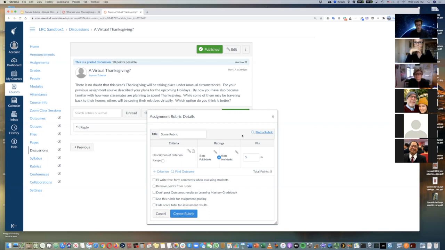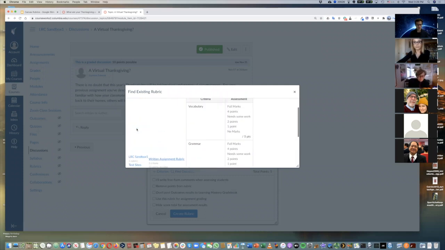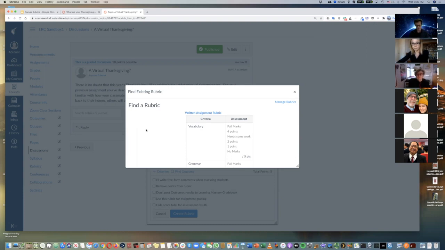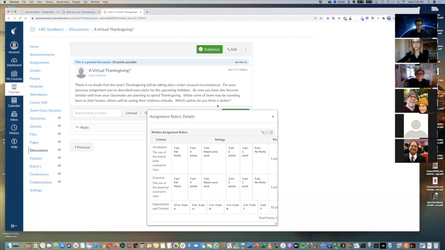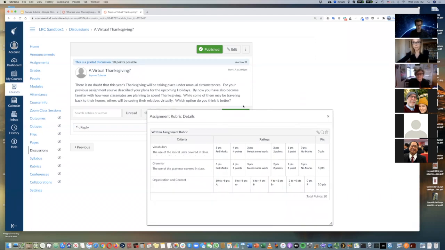To do that, what we want to do is find a rubric, and you will notice that that will take us to all the rubrics that we have ever created that are associated with our username. So whatever you've made across all your sections and courses, it's all going to be here. What I'm interested in is the written assignment rubric. So I'm going to select that, and boom, here it is. Okay, imported into our discussion.